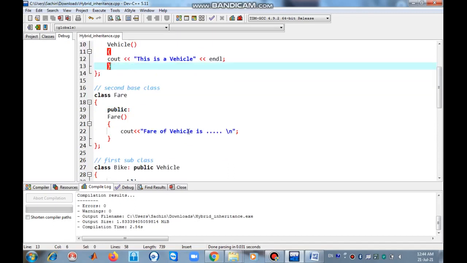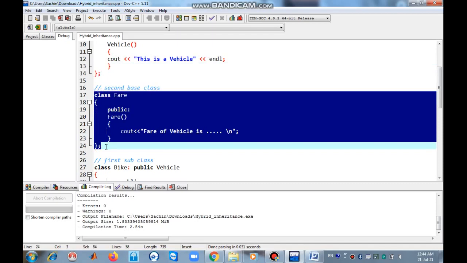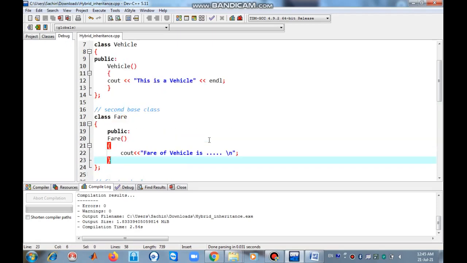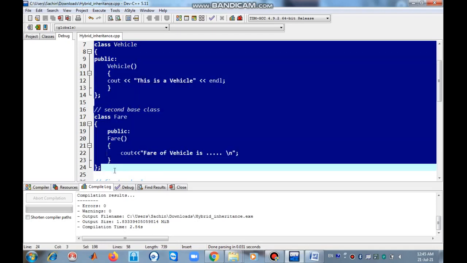Similarly I am going to create one more base class. The second base class is named fare, and for the second class fare we are going to write a constructor. Again the constructor name is the same as the class name, fare, and inside the constructor I am going to print a line: fare of vehicle is. So as we have seen, these are the two base classes: one base class is vehicle and another base class is fare.